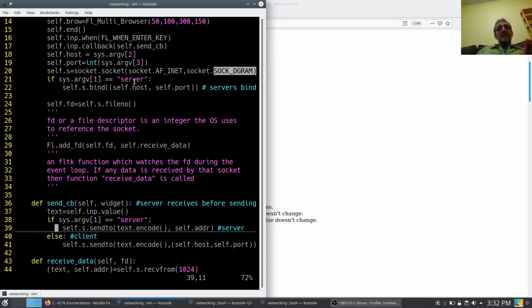Then if it's the server, then we have to bind to that host and port. In this case, localhost and a port, so we can wait for things to come in on it. Now, here comes the magic couple of lines. All we need, see, this is the beauty of FLTK. Everything that we've gone through right now, you've already done before. But what's new? Right here, line 24 is new. You haven't seen that before.